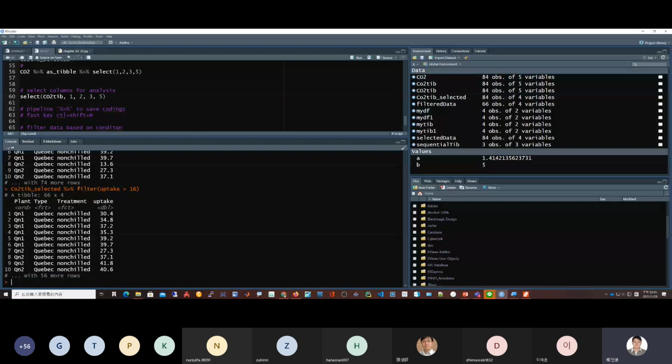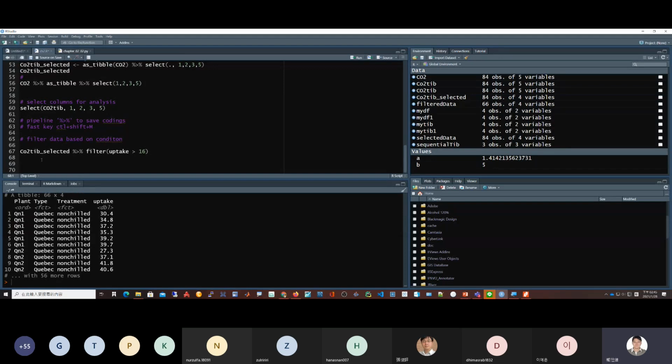So filter is a very useful function to filter our data. So that's about the filter. Very great function. And then I'm going to introduce another important function we call grouping. Group data with group by.